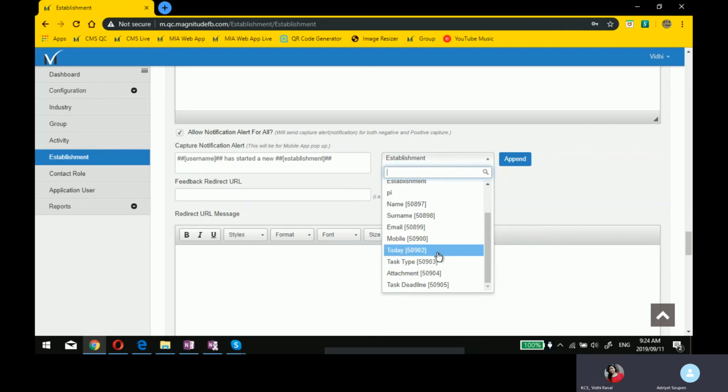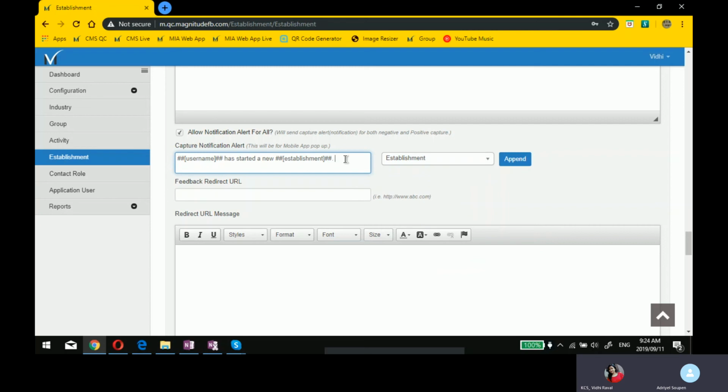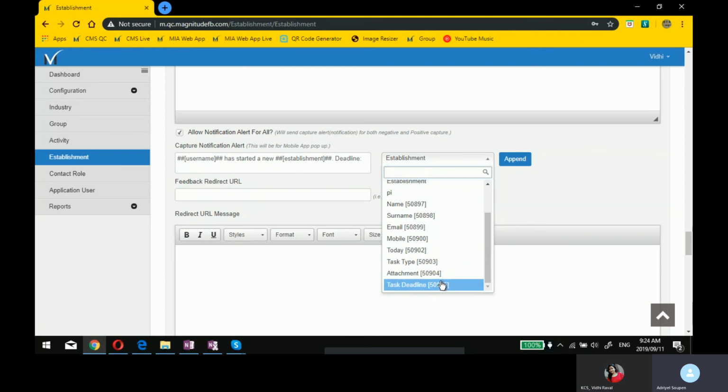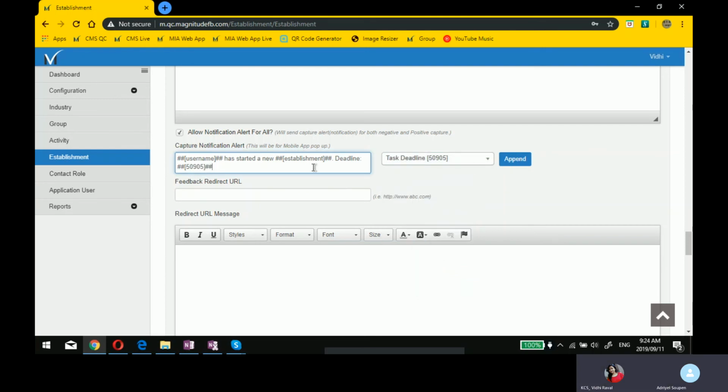And the task deadline, we can put that in there. So we can say deadline is task deadline. So now in the notification, it's going to tell us, for example, it could say Adriel has started a new general task, and the deadline is, and then whatever deadline I assigned.